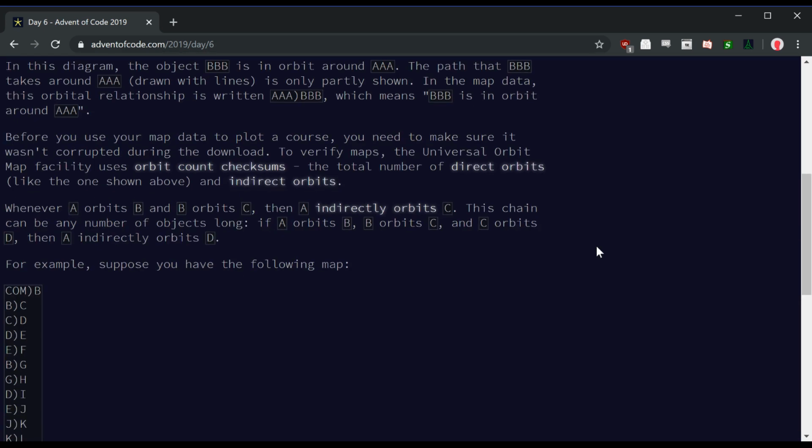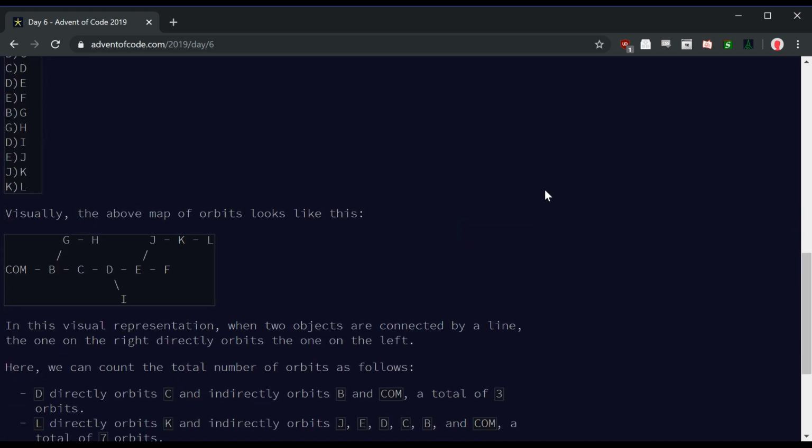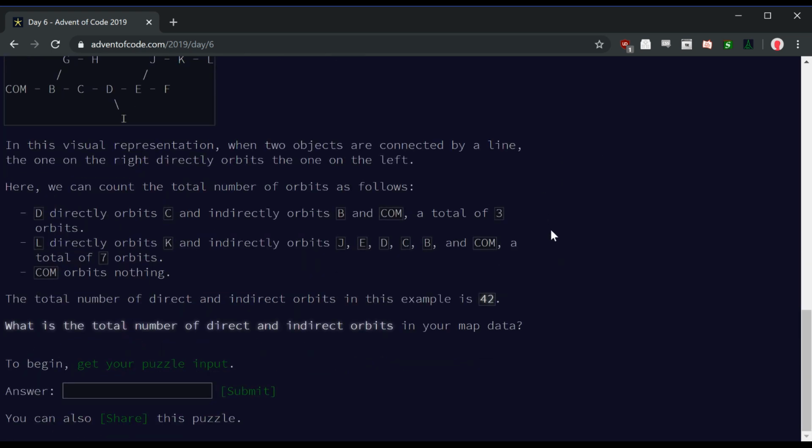Before you use your map data to plot a course, you need to make sure it wasn't corrupted during the download. To verify maps, the Universal Orbit Map Facility has orbit count checksums. The total number of direct orbits and indirect orbits. So if A orbits B and B orbits C, then A indirectly orbits C. So we kind of have like the number of reachable parents in the tree, kind of, right? And they have a graph here, right? It's a tree, the universal center of mass, branching points where like E and I both orbit D. Fine.